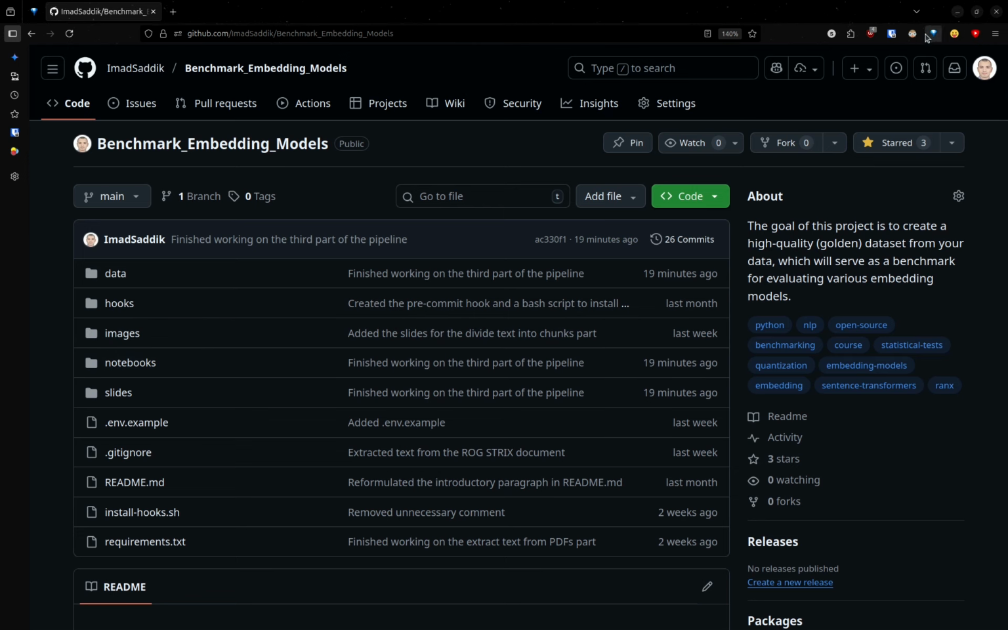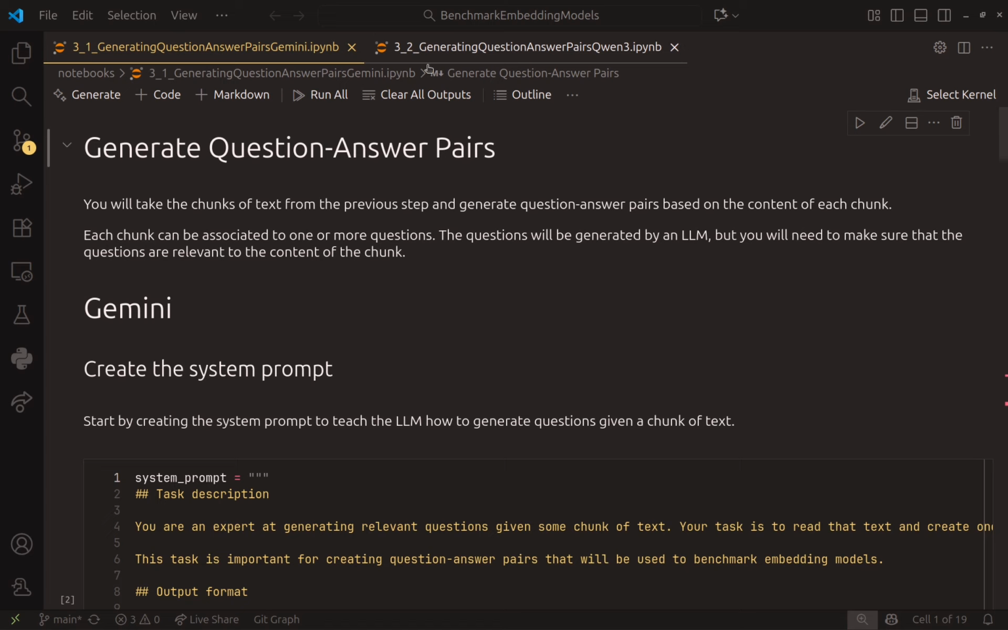Now let me open VS Code. Here are the notebooks. I have 2 notebooks like before. We will keep doing the same thing. We will have one notebook for proprietary models and one notebook for open source models. And here, the proprietary model that I chose is Gemini, but if you want, we can easily switch to other providers. So the third notebook will allow us to generate question-answer pairs.